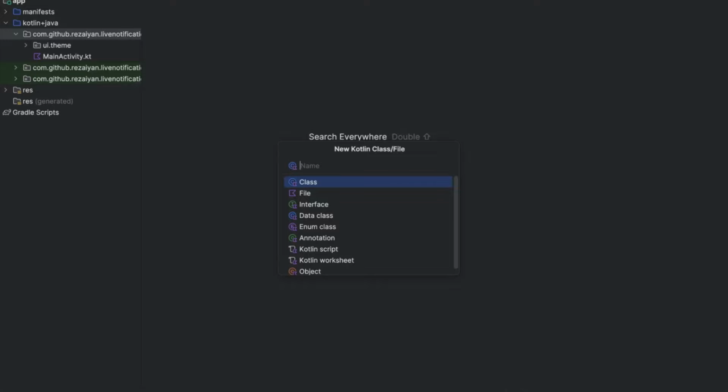Let's go back to the code and implement the service class and the notification class as well, which we want to implement the live notification. Okay, stay tuned.